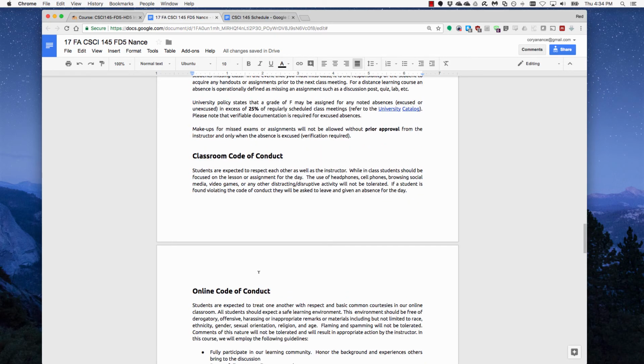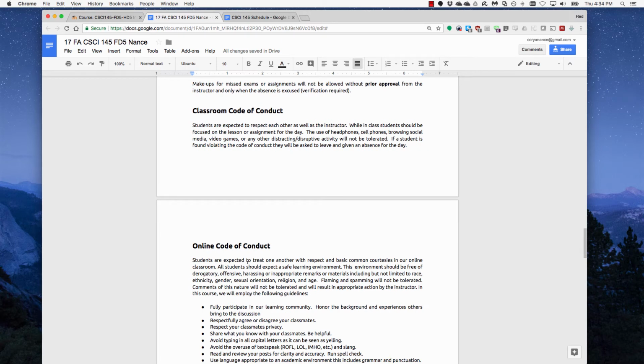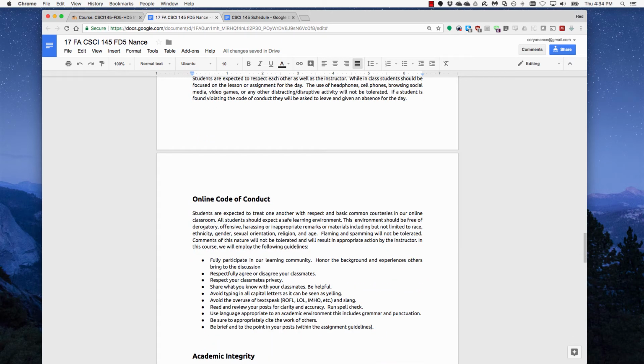Classroom code of conduct. This really gets grouped with the online code of conduct, and I still want you to read through everything, obviously, in the syllabus, but what this boils down to is just respect others, respect me, respect others. Be sure not to overuse any sort of text speak as we're doing any discussion post. Now, in the Slack chat, I don't mind if you use the text speak a little bit. I still want you to be respectful of everyone.